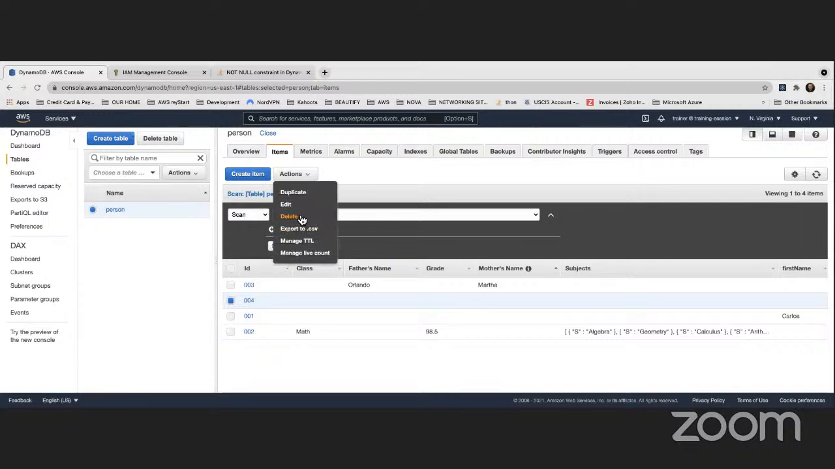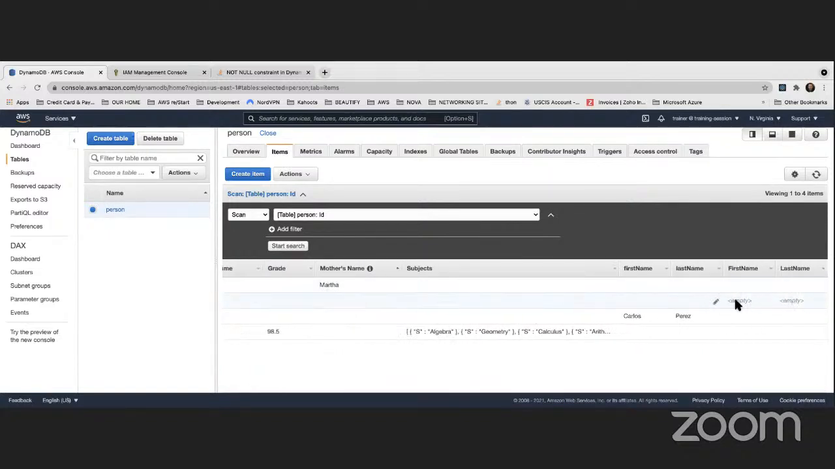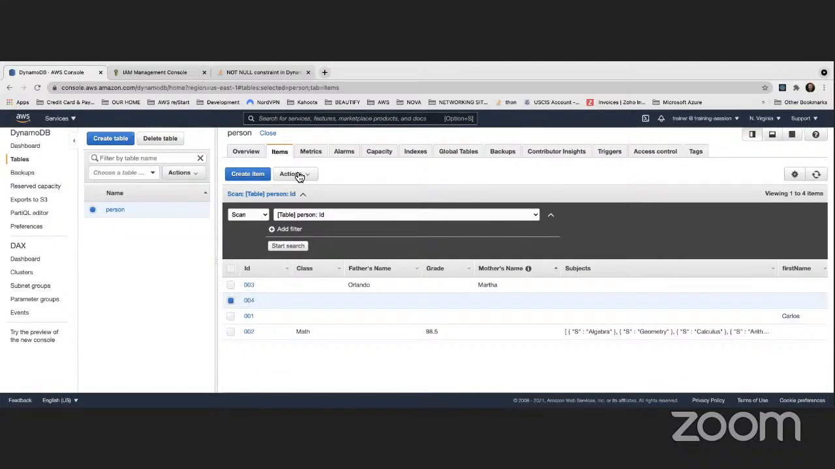Don't you have a schema for the NoSQL database? There's a schema, but it's flexible. That's the schema, what you see here, but it's dynamic, it's flexible. It's not a fixed schema like in the tables that we saw before. It's a dynamic schema. This item has a class, father's name and mother's name. This one has first name empty, and this empty. By the way, I don't need this guy.